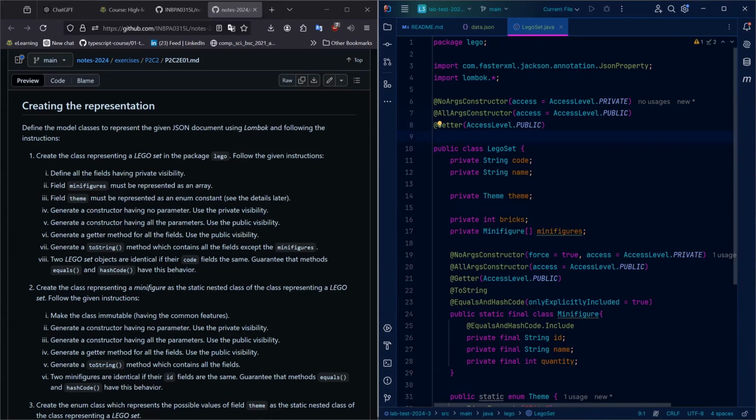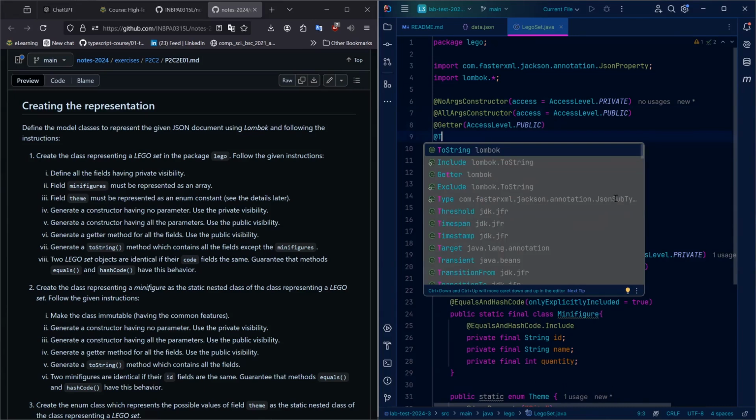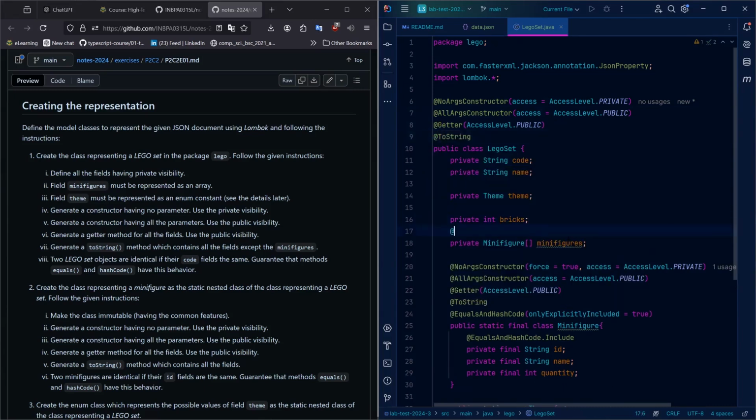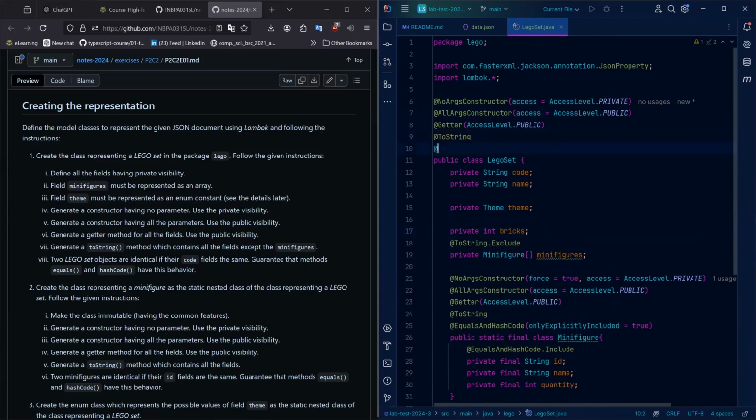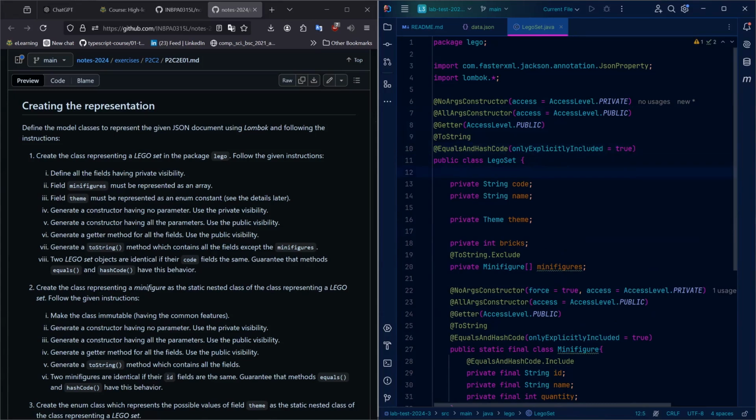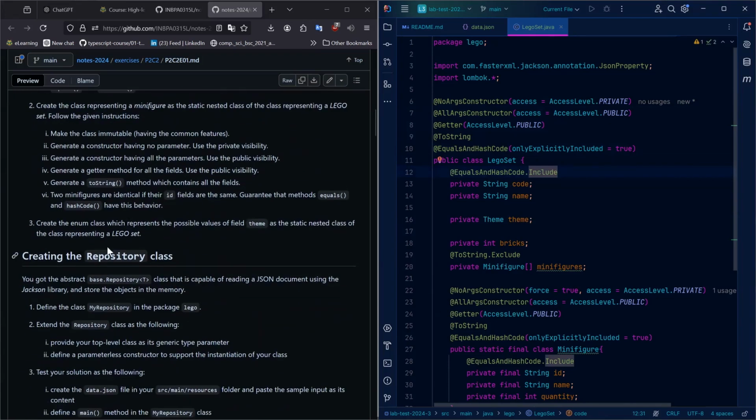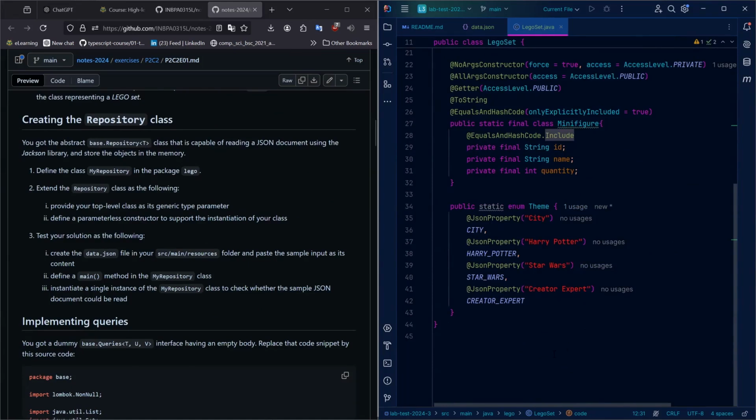ToString, which contains all the fields except minifigures. Okay, ToString, and we just go to minifigure and we do exclude. Two Lego set objects are identical if their code fields are the same. Only explicitly included is true. The code fields need to be the same. Okay, I'll just include it into equals and hash code. Okay, done. Minifigure is done. Enum is done. Boom, that's our Lego set class done. Any questions? Just let me know.